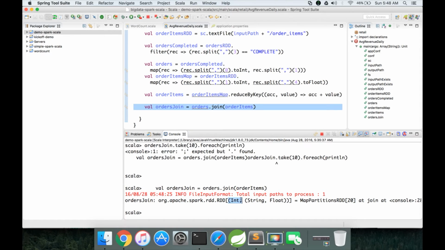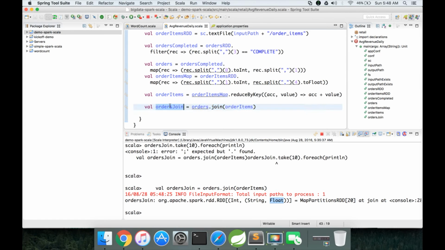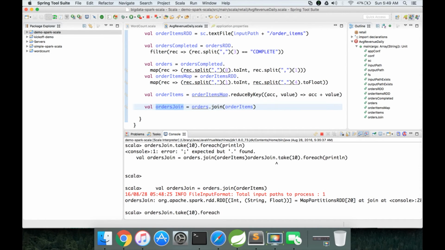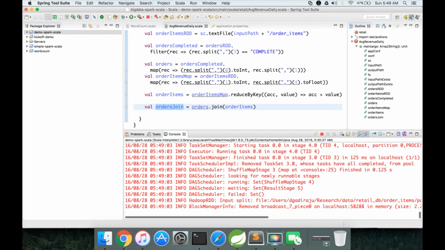So RDD is nothing but a collection of these tuples, and the first element of the tuple is of type int, and the second element of the tuple is again a tuple, and in this tuple the first element is of type string and the second element of type float. We will see what are those values in the tuple by previewing the data by running take of 10 foreach println and hit enter.